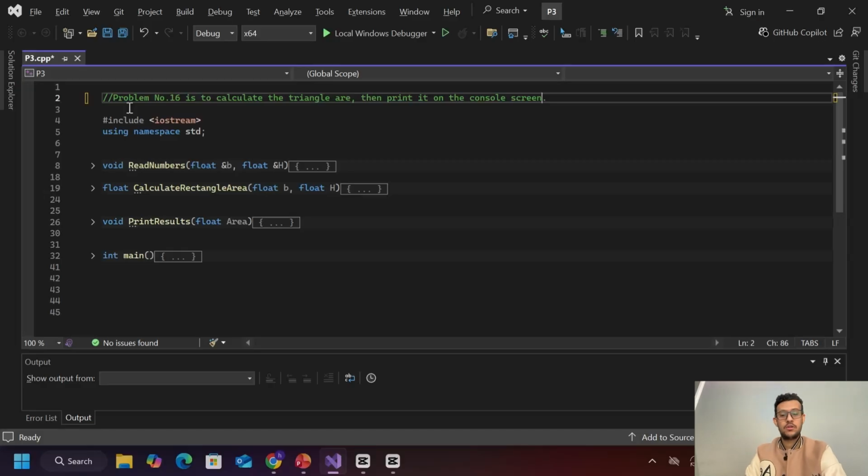All right, this is our solution on Visual Studio for problem number 16, which is to calculate the triangle area, then print it on the console screen. How are we going to solve this problem? First, we have the read numbers procedure. It's already our friend, so we know it from previous problems. All right, so let's open it.